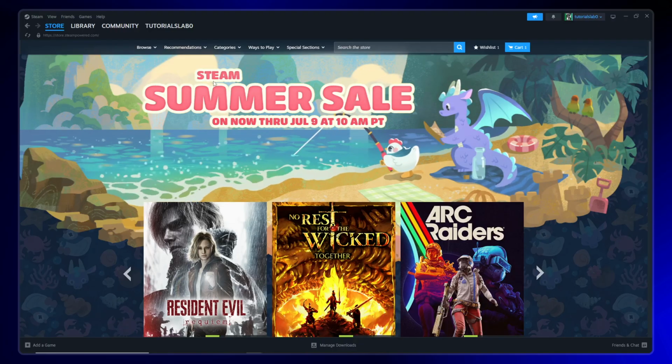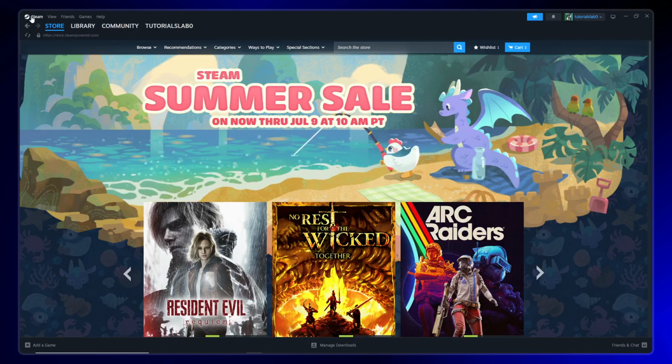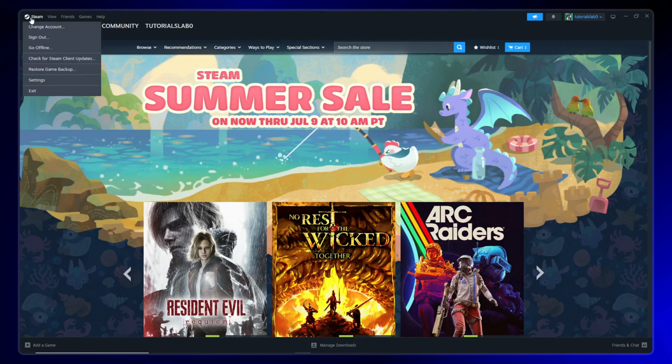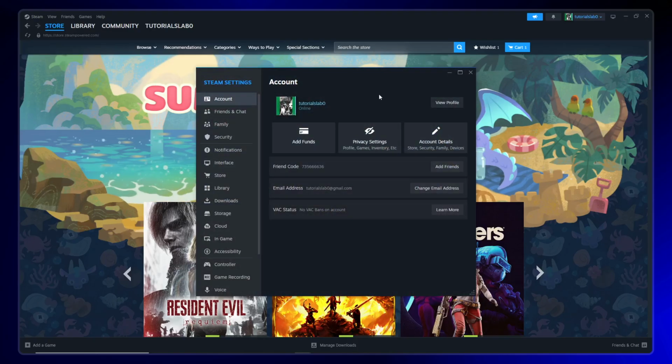First, open your Steam app and log in with your credentials. Once you're in, direct your attention to the upper left corner of the window where you'll see the Steam menu button. Click on it, and from the drop-down menu that appears, select Settings. This will open up Steam's main configuration panel where you can adjust all kinds of features and preferences.